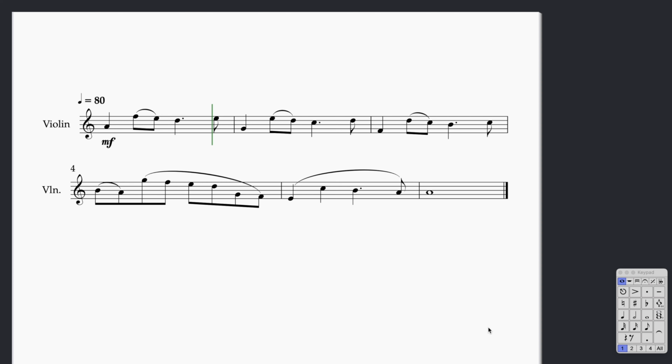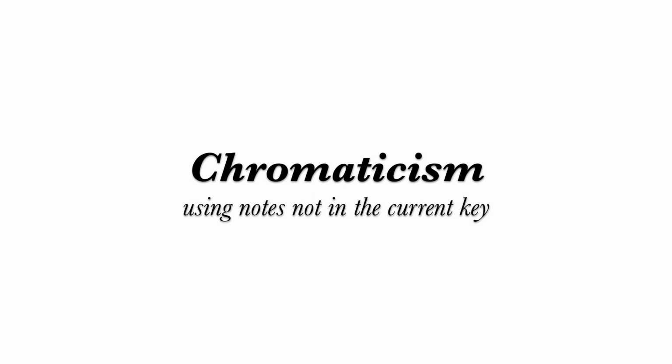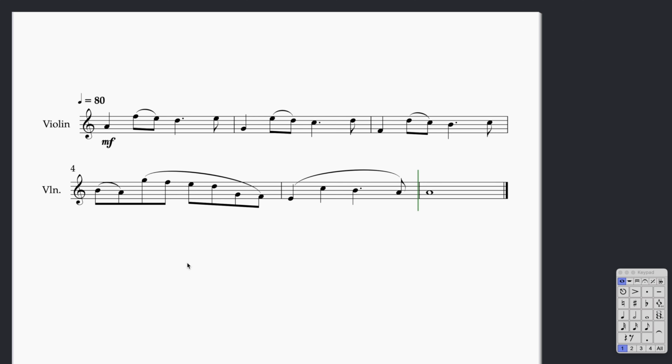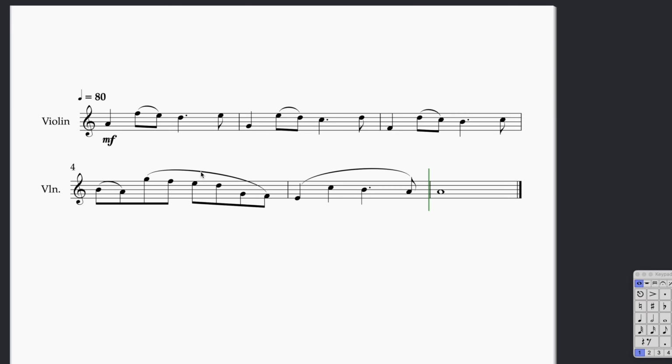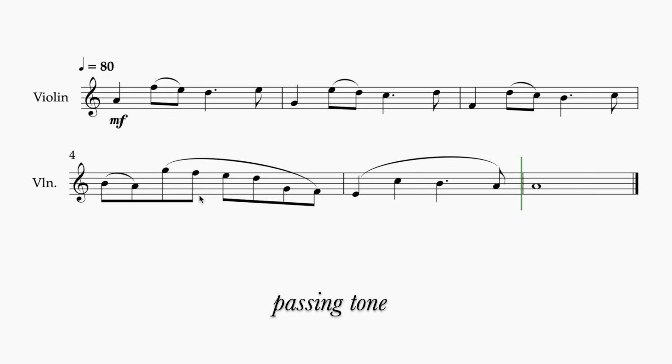Today, I want to show you 3 really simple ways that you can add chromaticism to your melody. So the first place where we can add some chromaticism is called a passing tone, and we have a passing tone right over here. A passing tone is a note that falls outside of the harmony of a chord, so it's a non-chord tone. What makes it a passing tone is that it is happening between chord tones, and a chord tone is any note or pitch that falls within a chord.